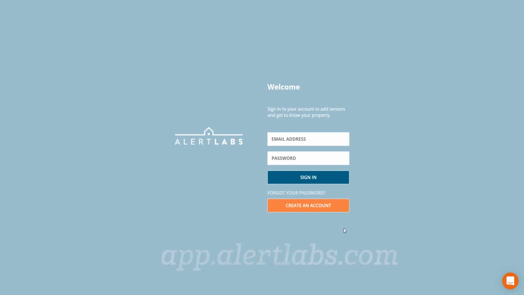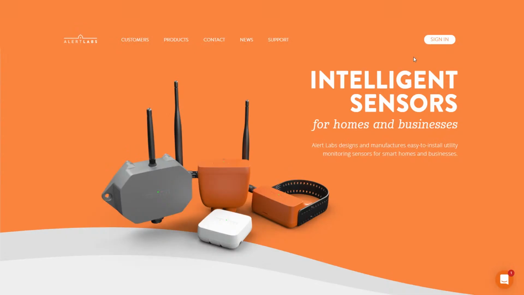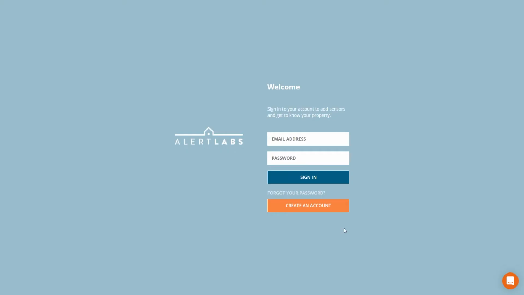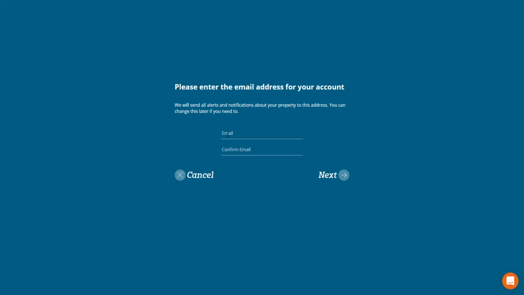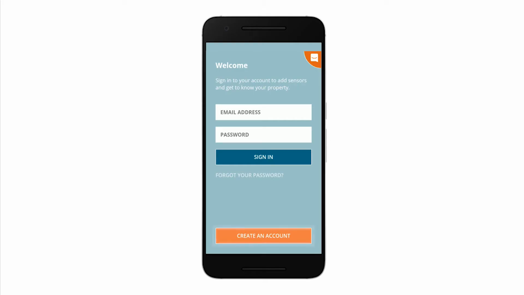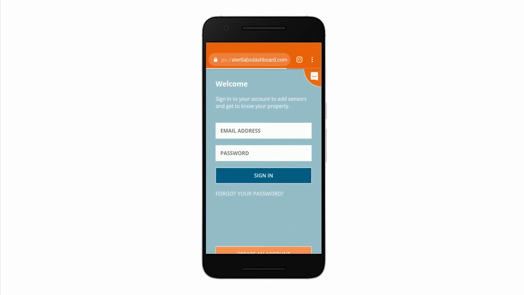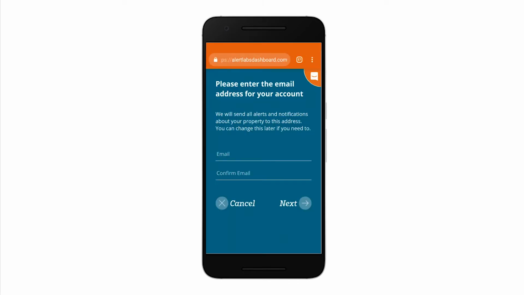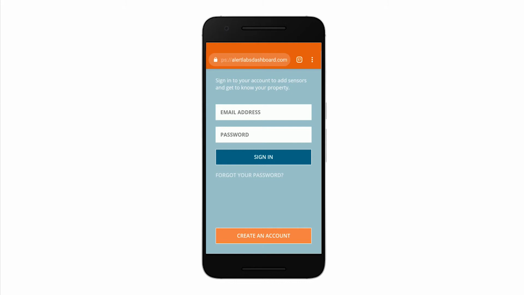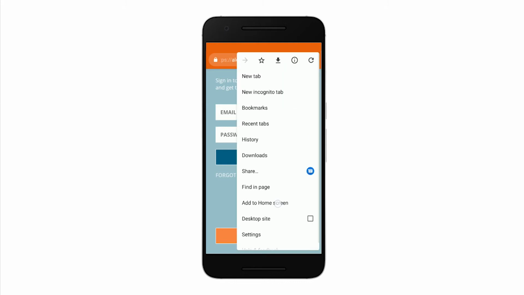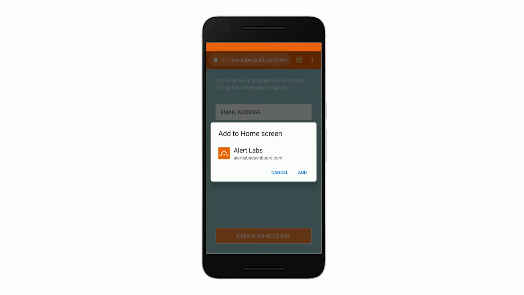To create an Alert Labs account, go to app.alertlabs.com on your desktop or mobile device. You can also access the dashboard page from alertlabs.com. Then click Create an Account and follow the prompts. On your phone, tap Create an Account and follow the prompts. Be sure to add the Alert Labs app to your phone's home screen. How you do this depends on the browser you're using.